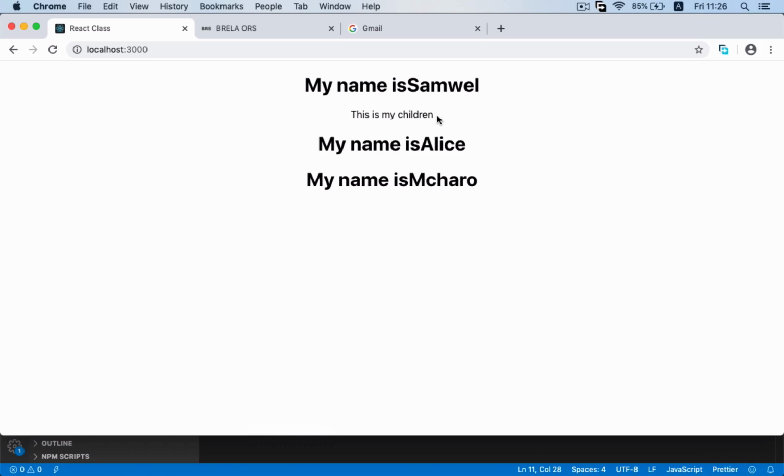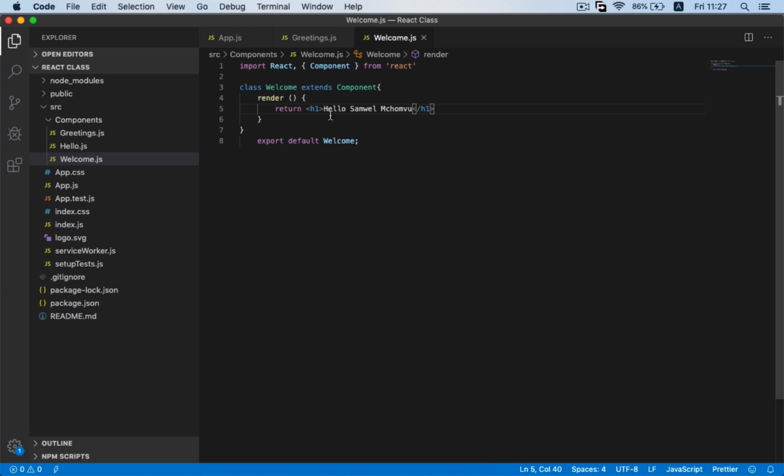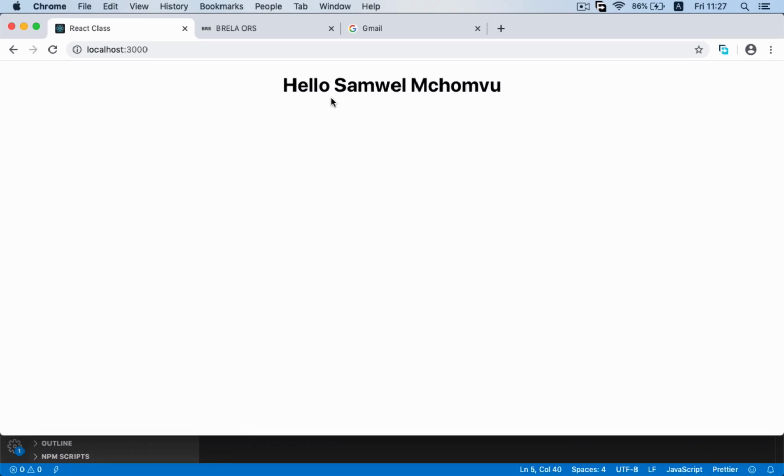Let's see how to make props with the class component. After we have seen functional components, now let's go back and see how we make props with the class component. Let's get back to our VS Code. Here I'm going to comment all of this for the moment. If you remember, Welcome was our class. I'll take it out, and I expect that when I go to the browser, I'll see Hello Samuel. Let's take a look. Okay, good.